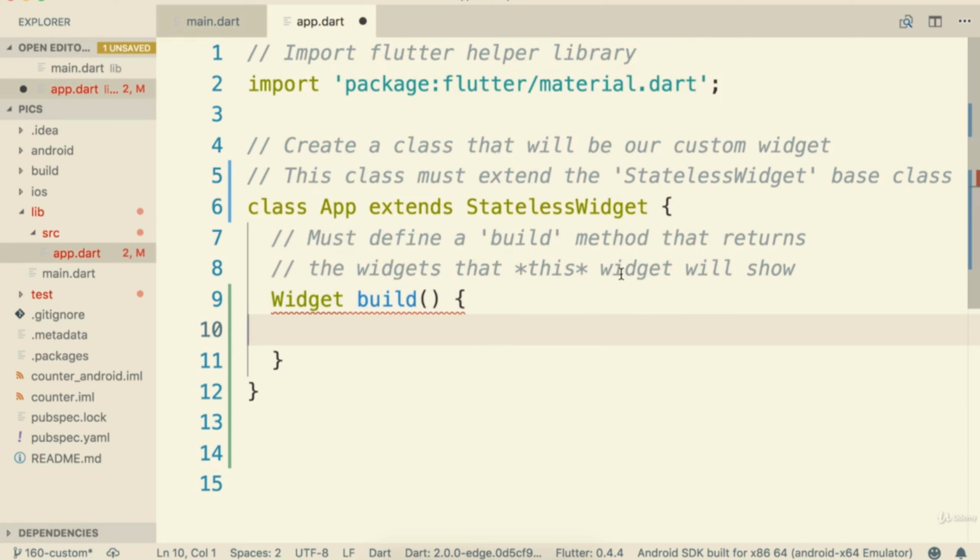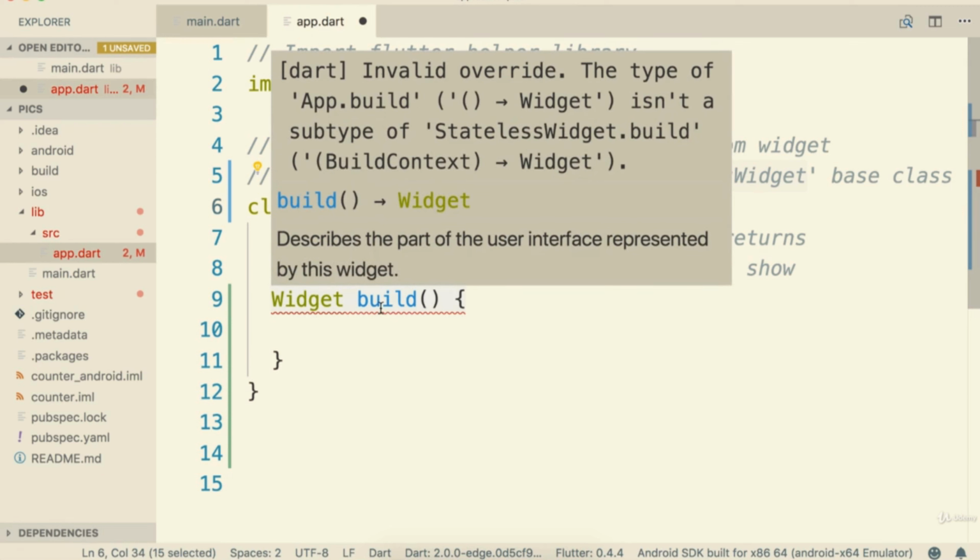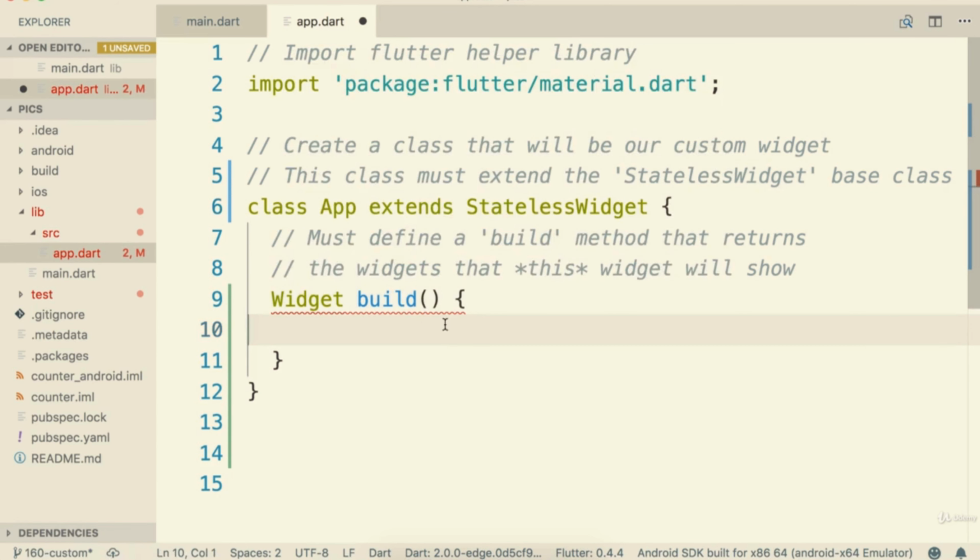But if we are going to extend the stateless widget right here, then you and I are required to define a build method that returns a widget, but also accepts a value type of build context. So in other words, that error message is saying, okay, you know what? You defined a build method. That's great. I'm happy you did that. You're trying to return a widget. That's good. I'm happy with that. But you know what? Your build method has to accept an argument of something called a build context. So it wants us to receive that argument like so.